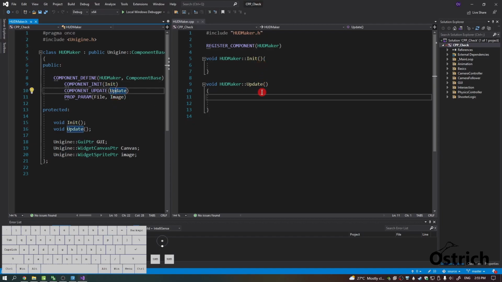We have init, update, and then we have a file image. We also have three other things, which are the GUI pointer, the widget canvas pointer, and the sprite. The canvas will take care of shapes and text, while the sprite will take care of images. That's why we have the name as image, right?